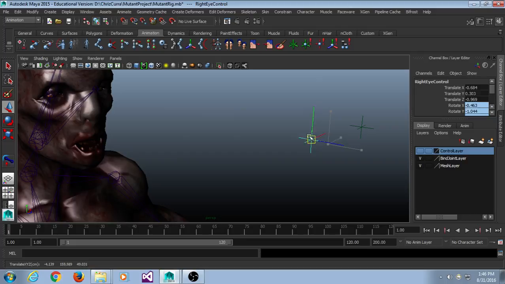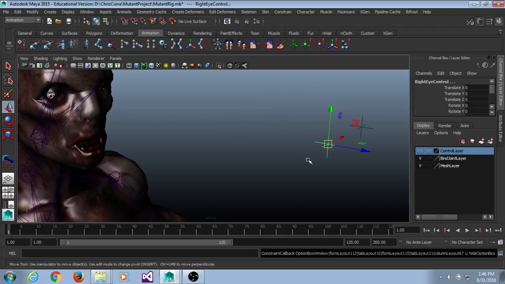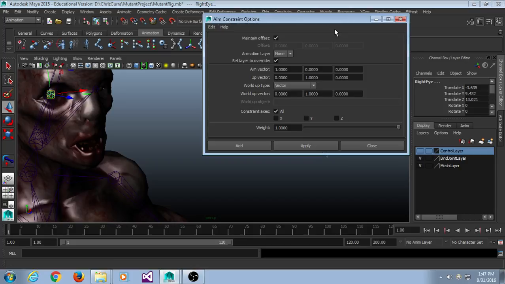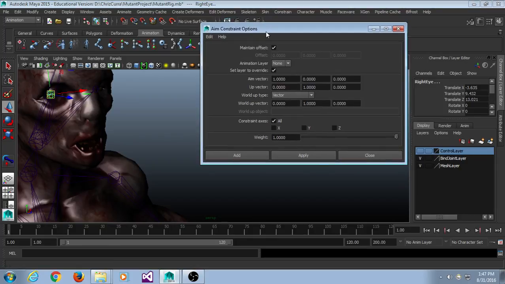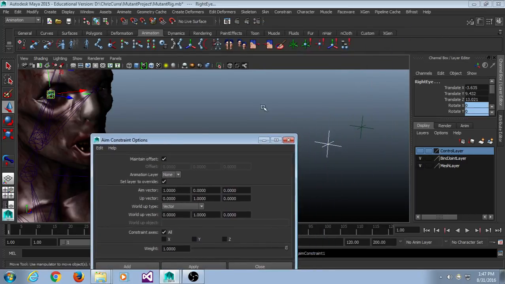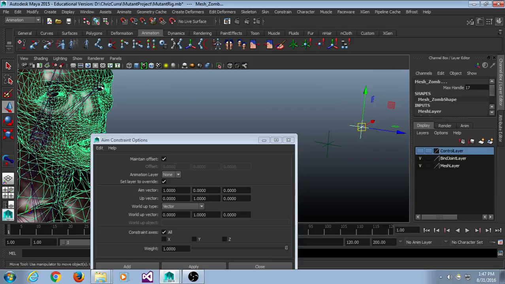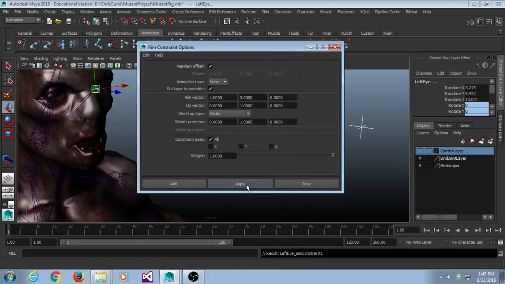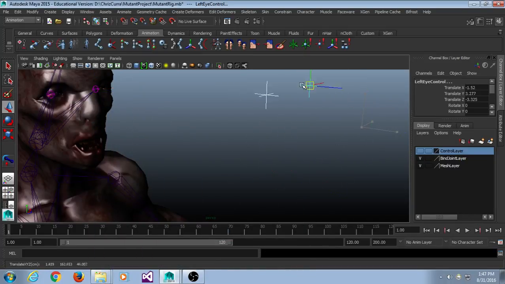And now when you move the control, absolutely nothing happens, because I did that in reverse. Sorry. Select the control first, then the eyeball joint. Then go to Constrain Aim Option Box. Check on Maintain Offset and hit Add. So it's control first, then eye joint. Maintain offset, and then add or apply.